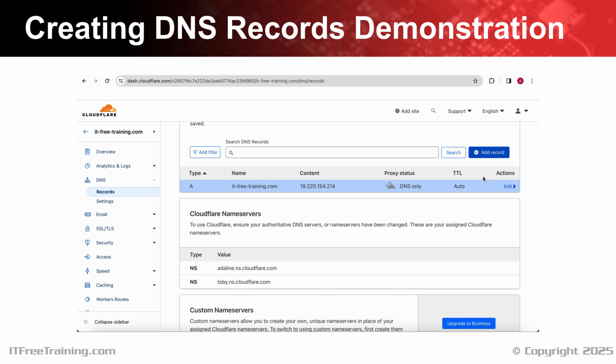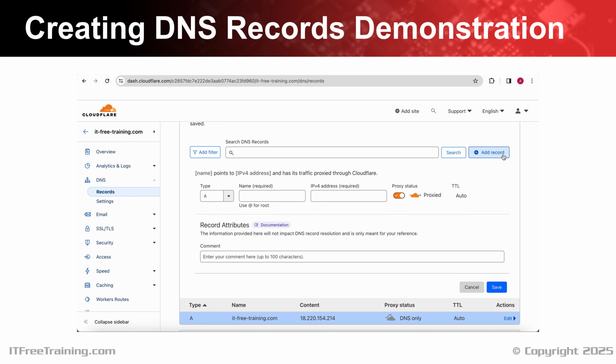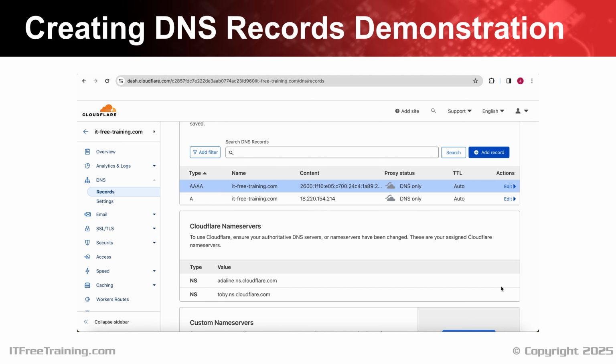I will next press Add Record to add the IPv6 address. To create an IPv6 address, I need to select the Quad A record from the pull-down menu. For the name, I will enter the domain name since I want this IPv6 address to be returned when the domain name is resolved for IPv6 addresses. Next, I will enter the IPv6 address. When the IPv6 address is requested for this domain name, this IPv6 address will be returned. Like before, I will switch the proxy option off. I will press Save to create the DNS record.